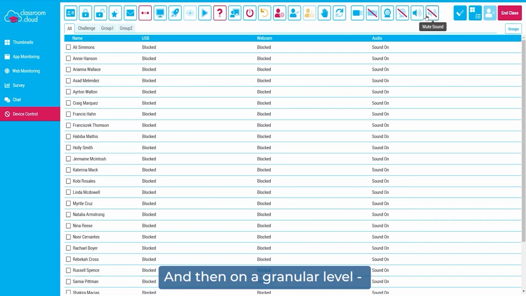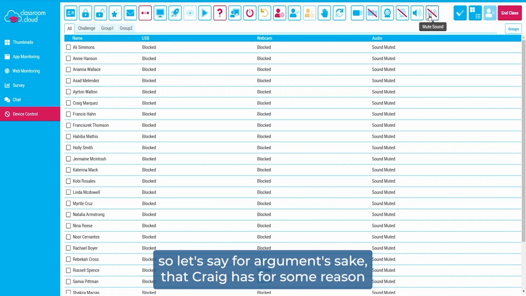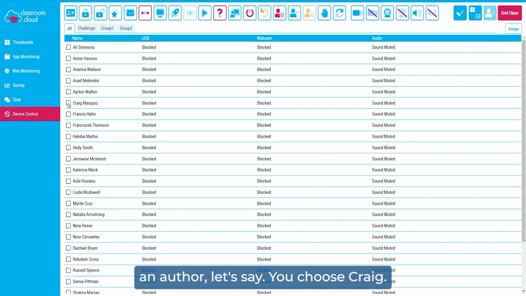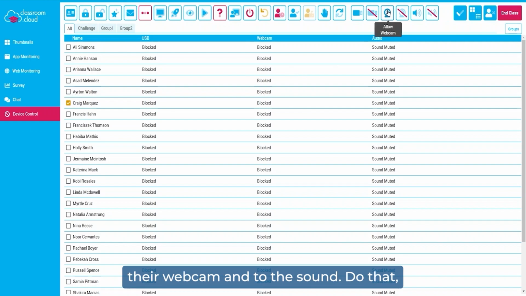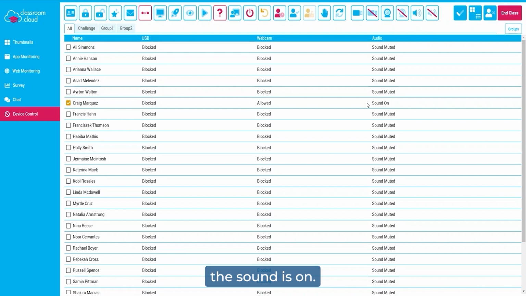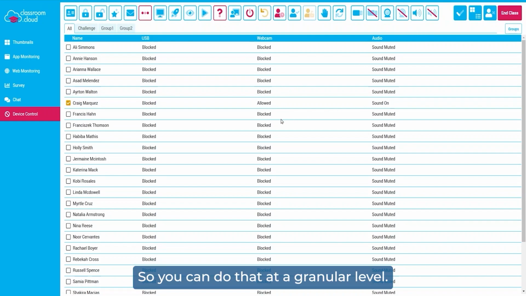And then on a granular level, let's say for argument's sake that Craig has for some reason got some Teams meeting that they need to attend, chatting to an author, let's say. So you choose Craig, you want Craig to have access to their webcam and to the sound. Do that, and you can see that the webcam is now allowed and the sound is on. So we can do that at a granular level.